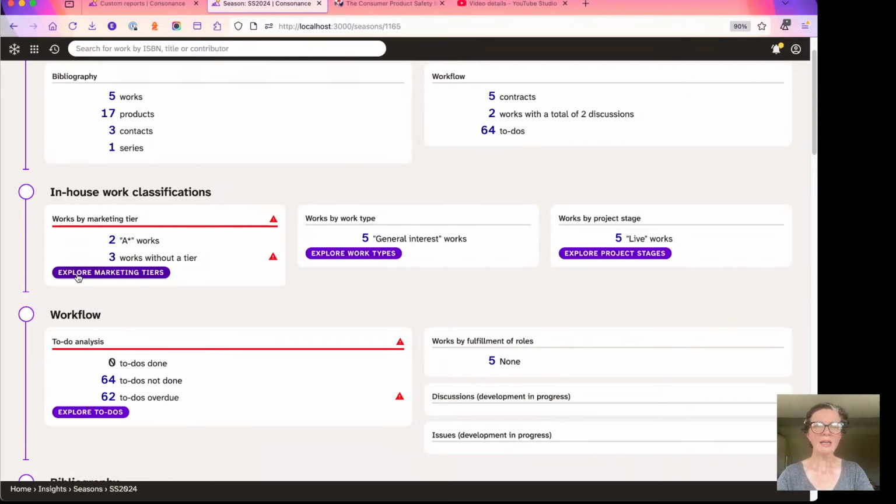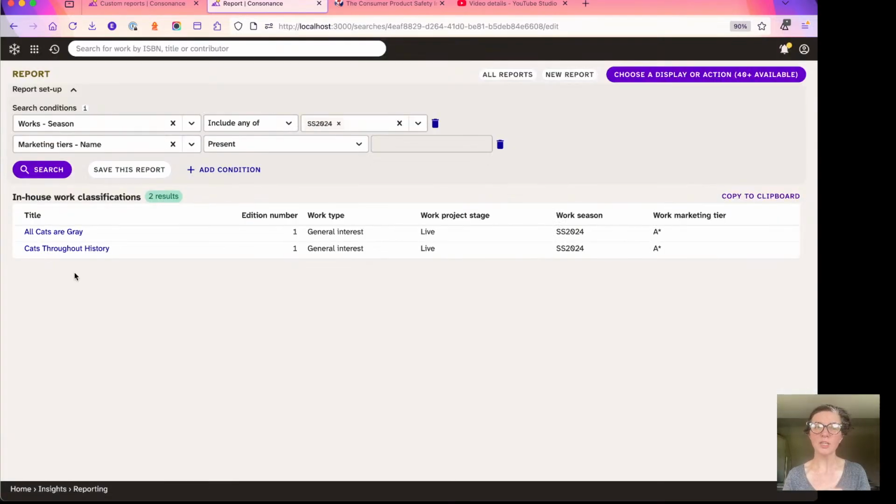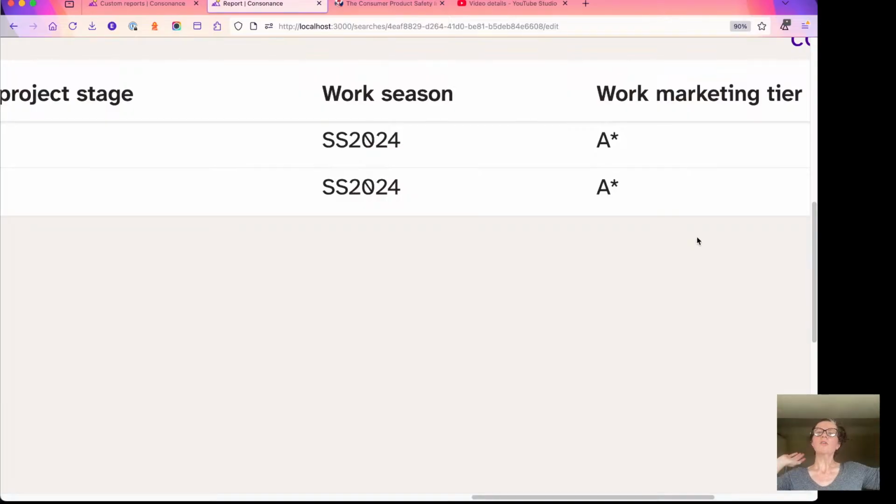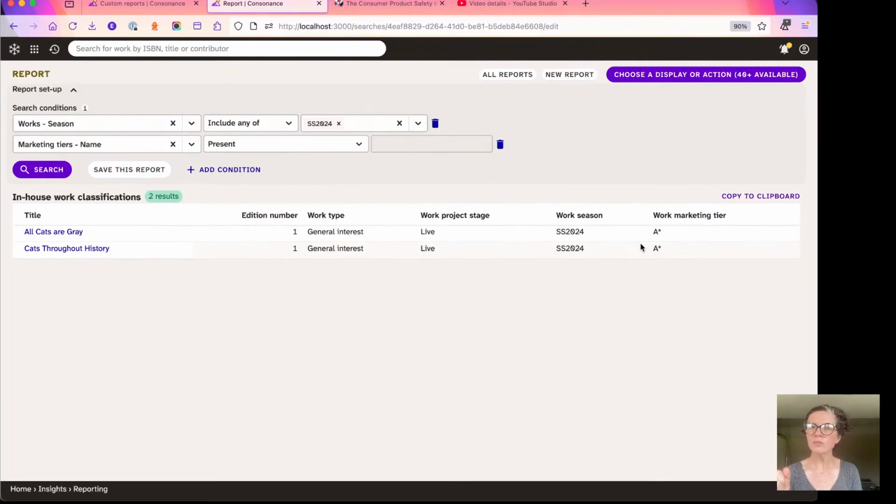And so you can click through to explore marketing tiers, and this is going to take you to the reporting area. And then you can casually say, well, it's all cats are grey and cats throughout history. They're down as A star. And your colleagues are like, how do you know this? It's all right there, isn't it? At the touch of your fingertips. And you say, oh, well, you see, I'm a power user. I have got the power moves.